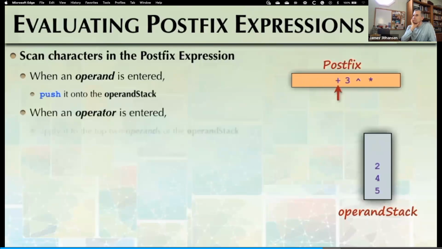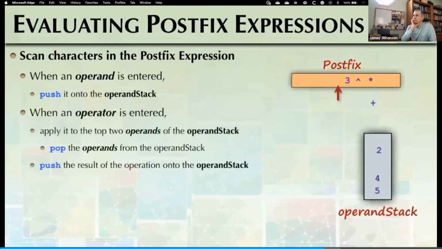When we come to an operator, we pop 2 values from the stack to serve as operands. After evaluating the expression, we push the result back onto the stack. We then continue this simple algorithm until there are no characters remaining in the postfix expression. At that point, we've evaluated the postfix expression and we have our result.